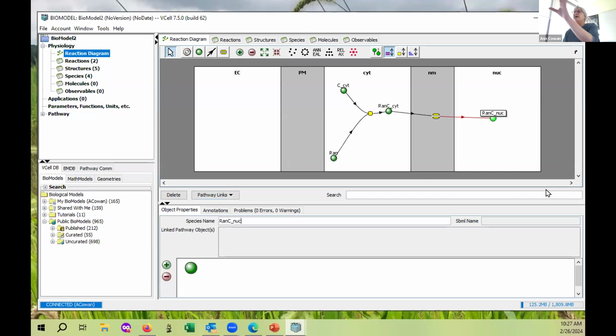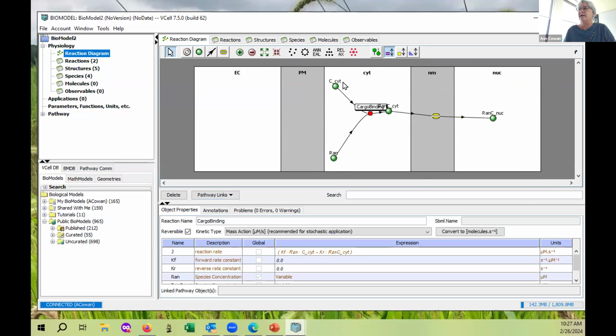Okay, so I've defined all the components that I need in this model. I've defined the different spaces, the different compartments: extracellular space, plasma membrane, cytosolic space, nuclear membrane, nucleus. I've also described all the species, the RAN and the cargo, the complex in both the cytosol and the nucleus, and the reactions. So I have one binding reaction, and I have one cargo.